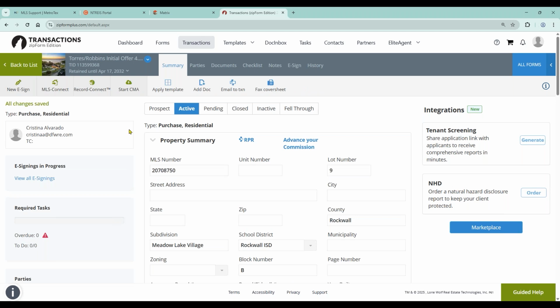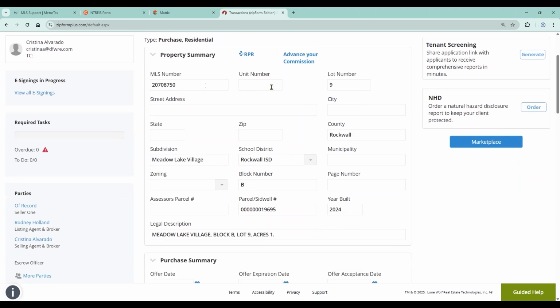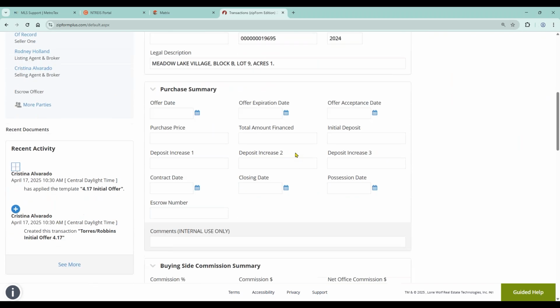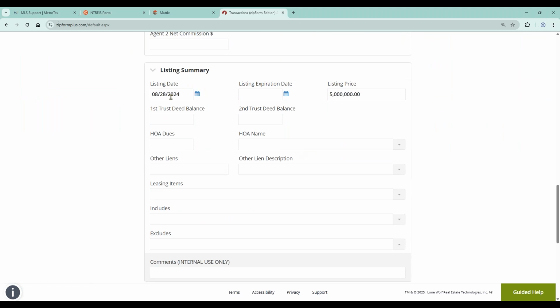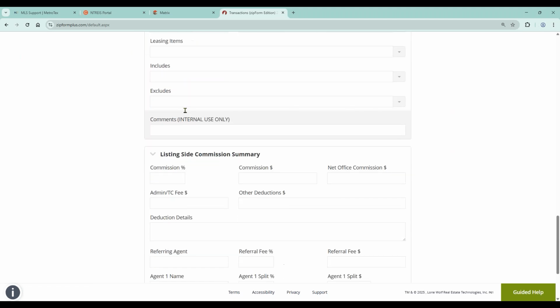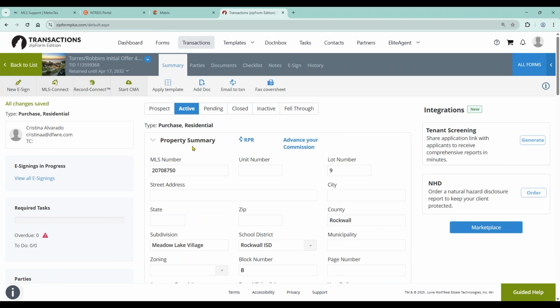Okay, so now we're in our transaction. We can see that transaction ID, the name of the transaction. In my summary page, if I scroll down here, I will see the MLS number and all the details about the property that came in from the listing itself. Let me go down to the listing summary. We've got our listing date, we've got our listing price, all right? So this came in from the listing itself. So I don't need to add anything in here.